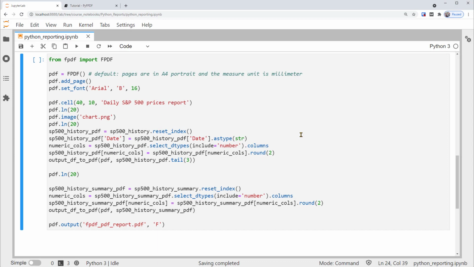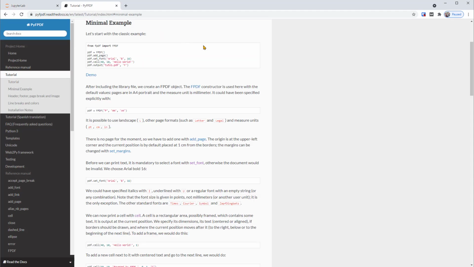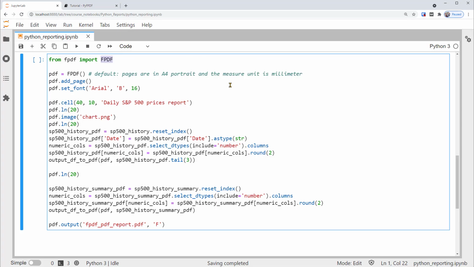Like before, I already copied the code to save us time. We'll use this Python package called FPDF. I would strongly suggest you to read FPDF's minimal example in its official tutorial. It's short, but you'll learn the very basics of how to construct a PDF page using the FPDF package. I'll put a link in the description. Alright, now let's go back to the notebook to read our code.